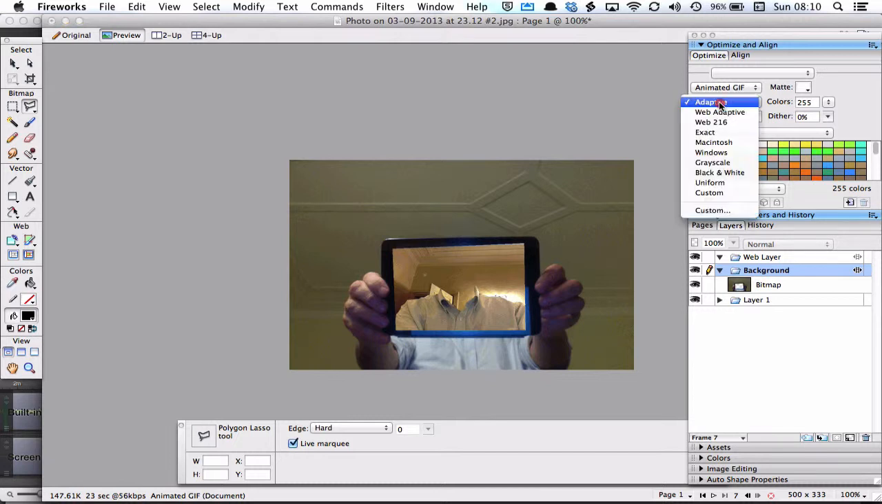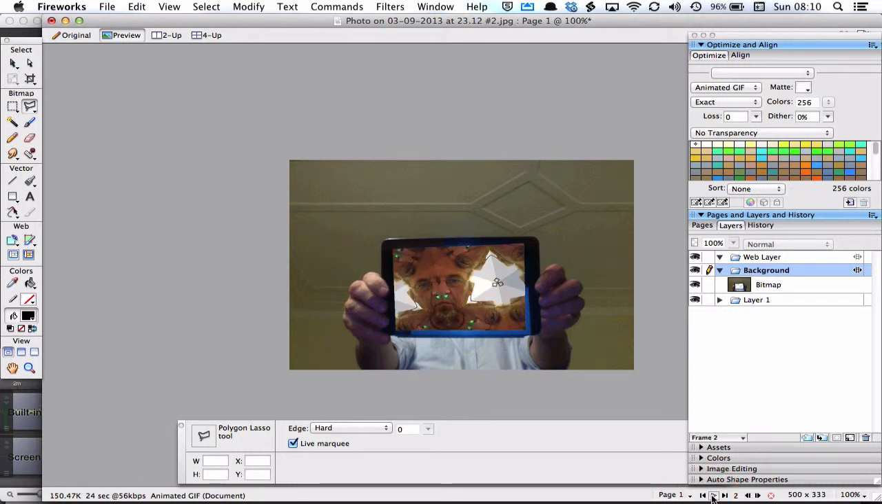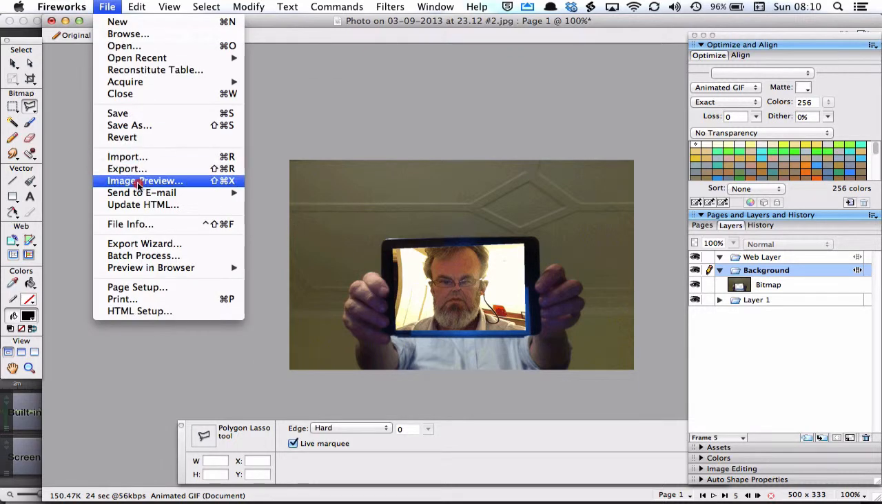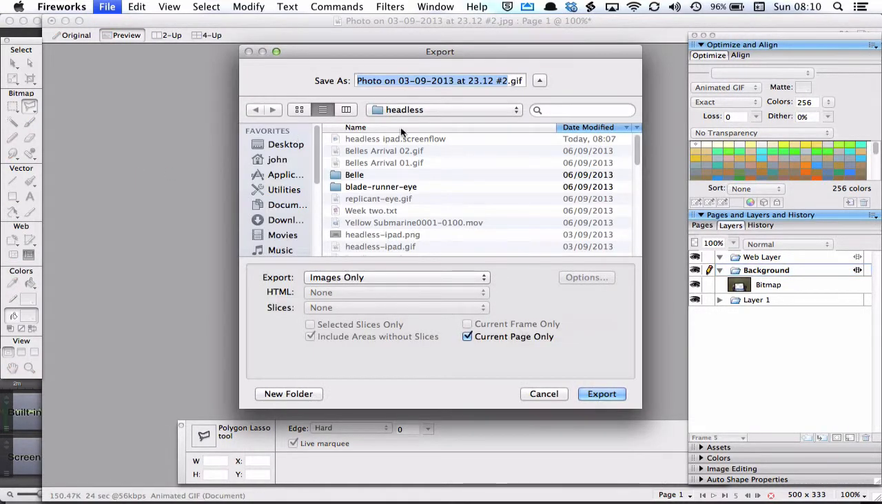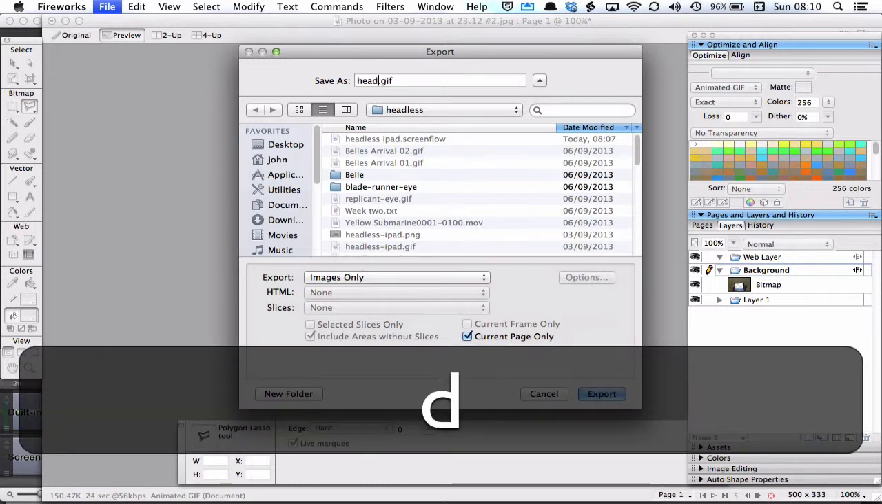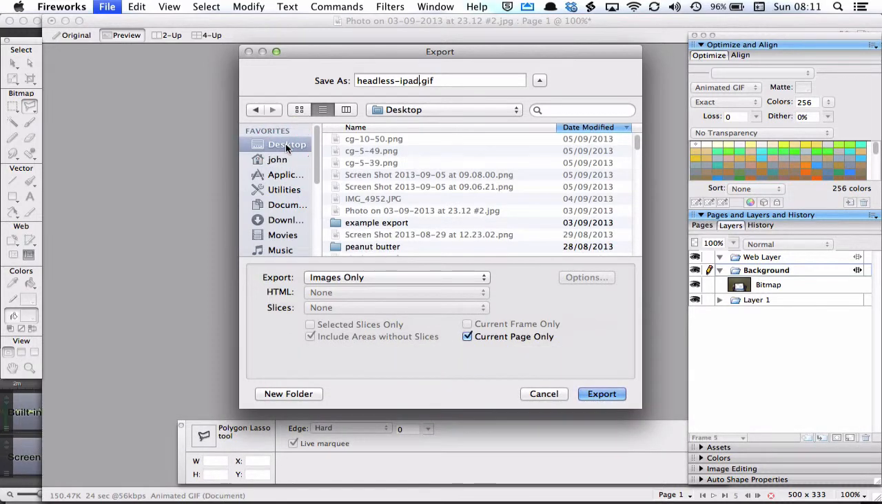I'm maybe going to swap and see if I make it exact. It's not made that much difference. So all I would do now is go File, export. And I'll stick it on the desktop.